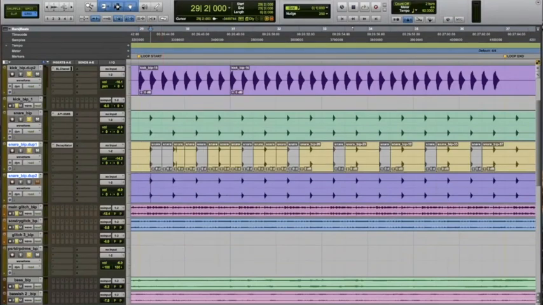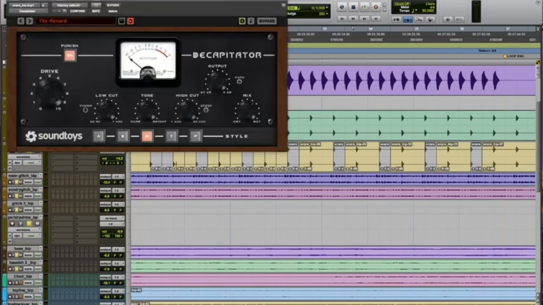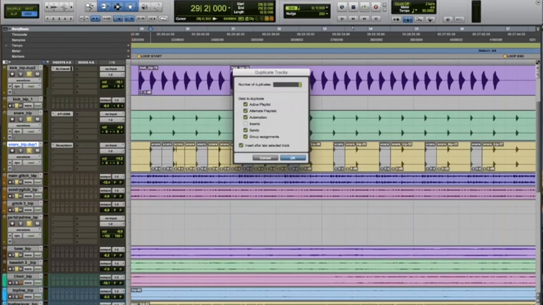So what I'm going to do is actually get rid of this track, and I'm going to duplicate the decapitated track. So I'm just copying over all the audio files, all that blah, blah, blah.